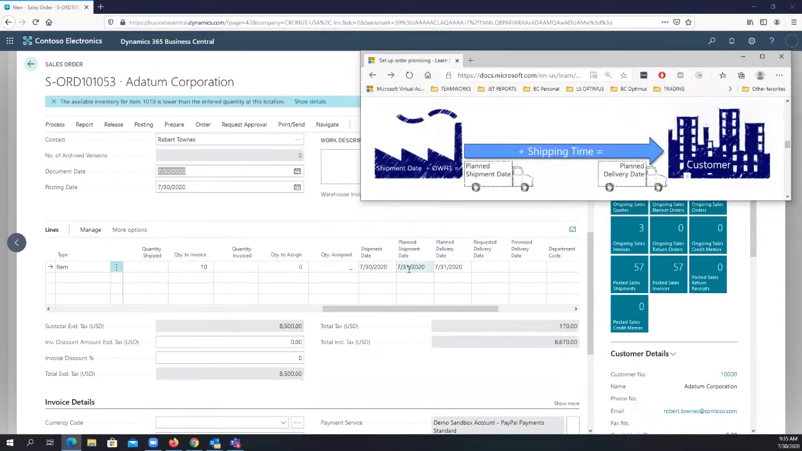Then I have the planned shipment date. So considering this, the shipment date plus the outbound warehouse handling time will be giving me the planned shipment date. So 3 days after the actual shipment day, which is today, I can consider, according to the calculations for this specific requirement, that in 3 days I'm going to be able to send this item.